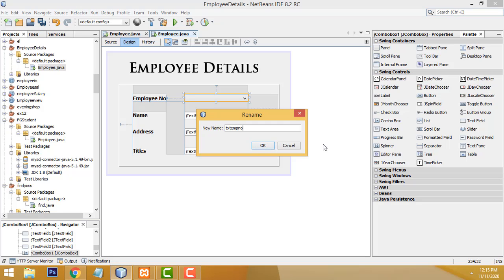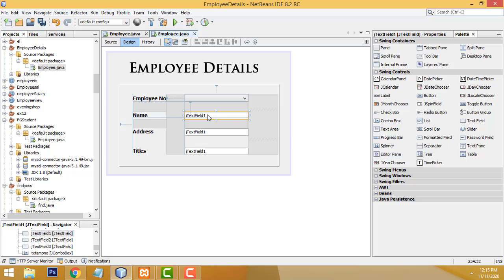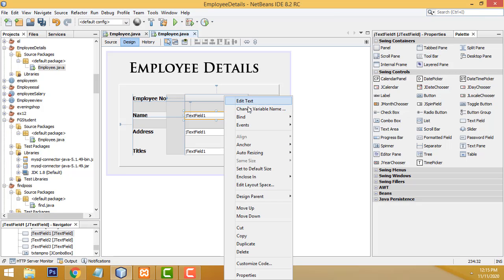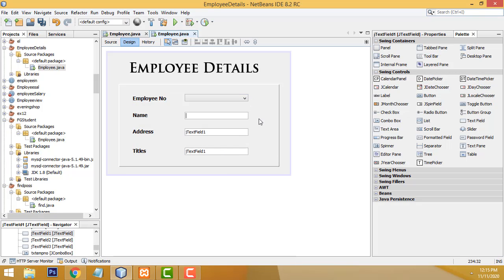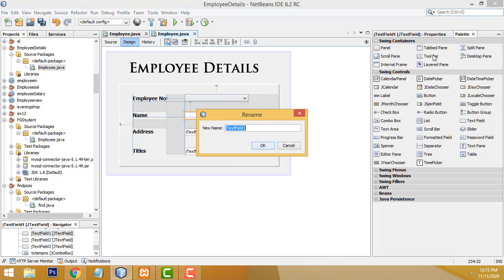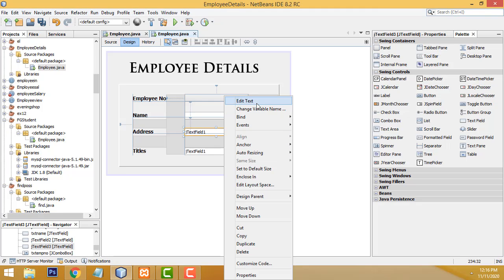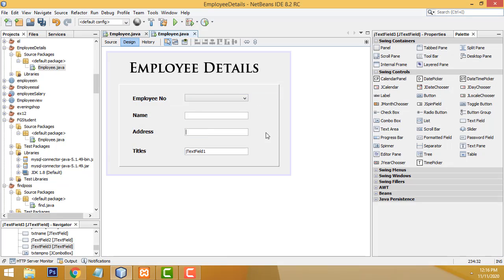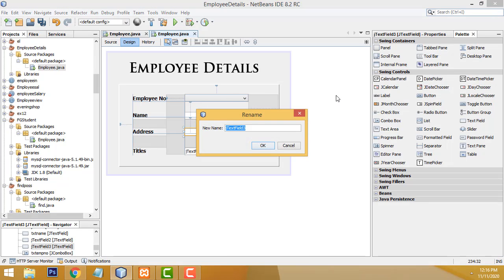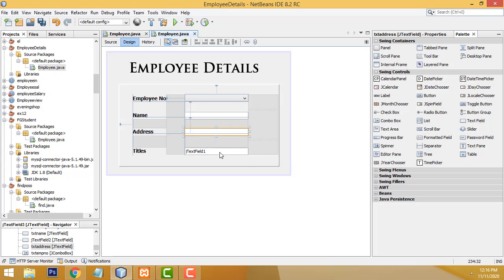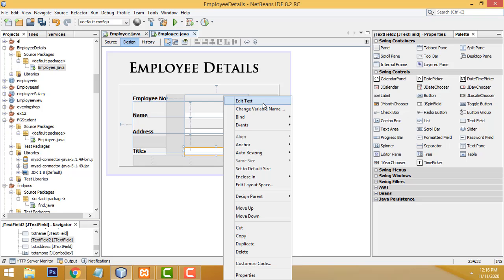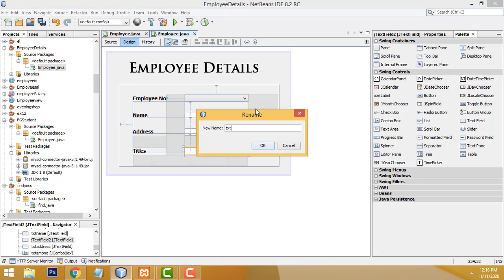Now the text box, this is called a text field. Edit text, backspace to remove the existing text, select again, change variable, txtName. This one should be txt, edit text, backspace to remove, select again, change variable txtAddress.